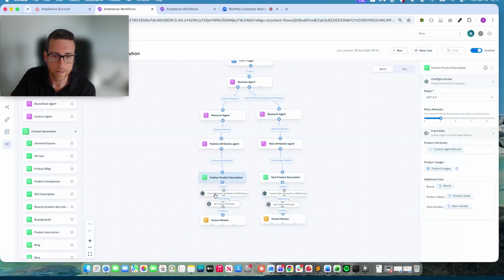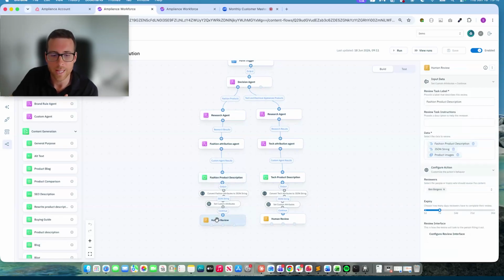The other two actions here, slightly more technical, this one, it's just converting the attributes here that I've generated into a JSON string so I can pass that to the third-party system I need to at the end. This set custom attributes action, it has reference to the review UI, which again, I'm going to come back to and speak about that a little bit more detail in a few moments. And then we have the human review step here.